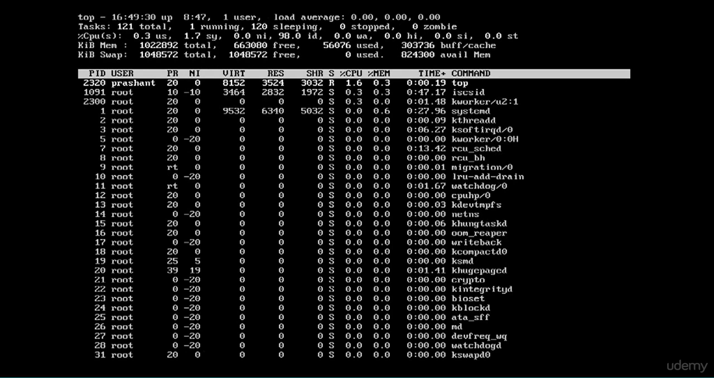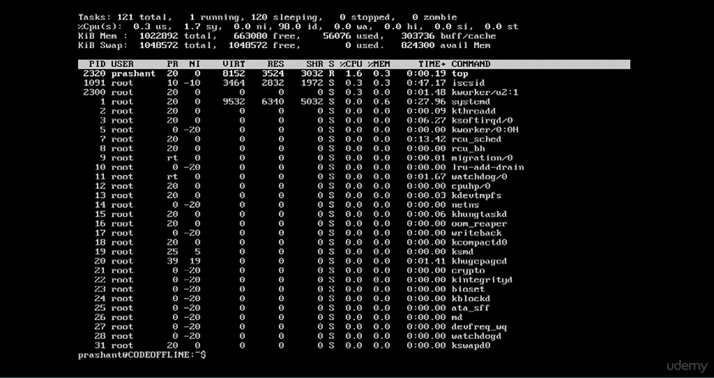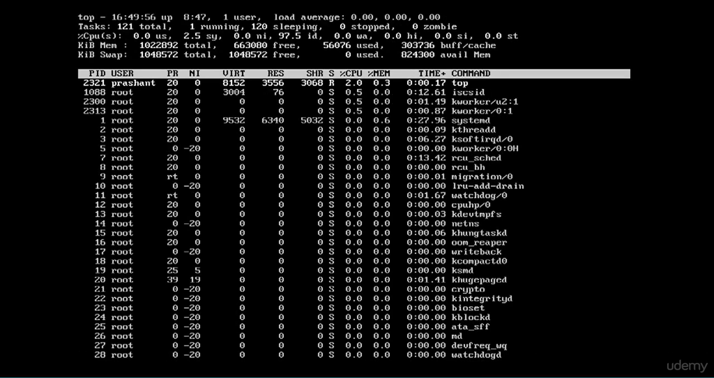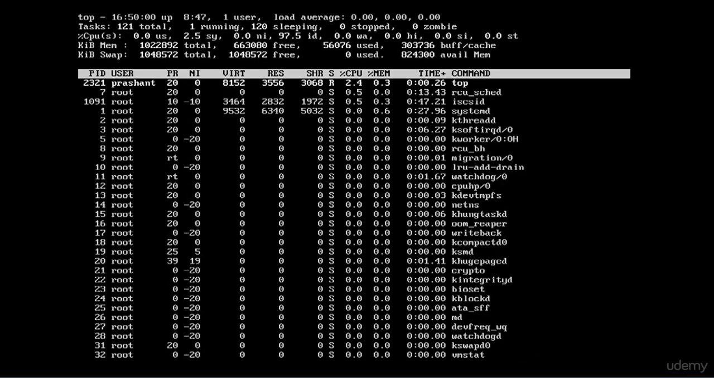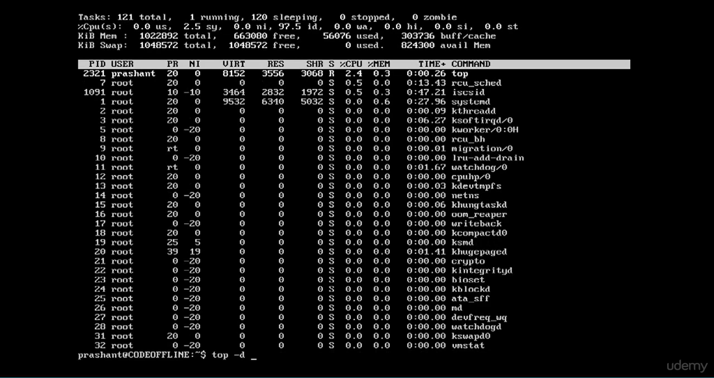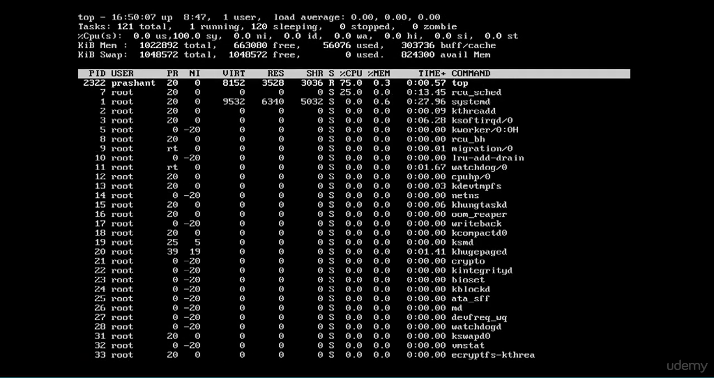There are some other things that you can do with this top command. Suppose you want to delay the output of these processes, then you can delay by providing the time in seconds. Let's see the output. Here you can see it's showing the output with a delay of 2 seconds. Let's set it to 0. Now you can see how fast it's showing the output.